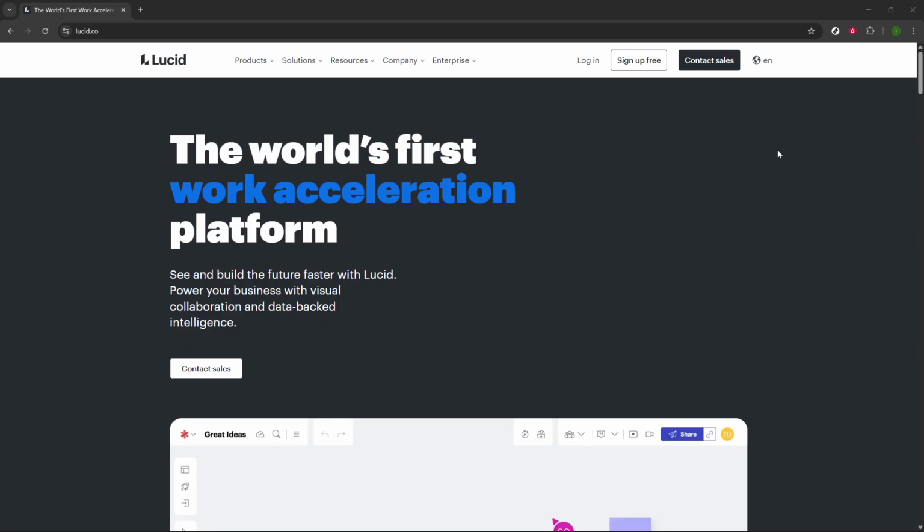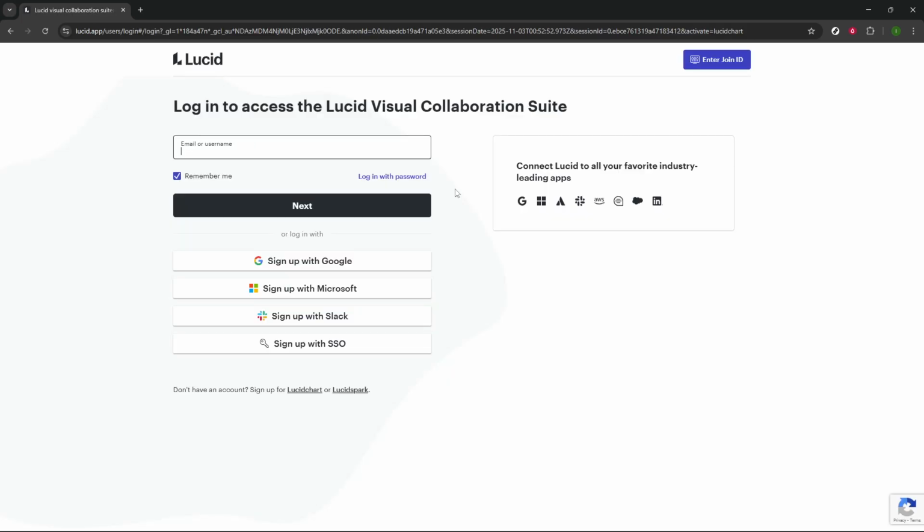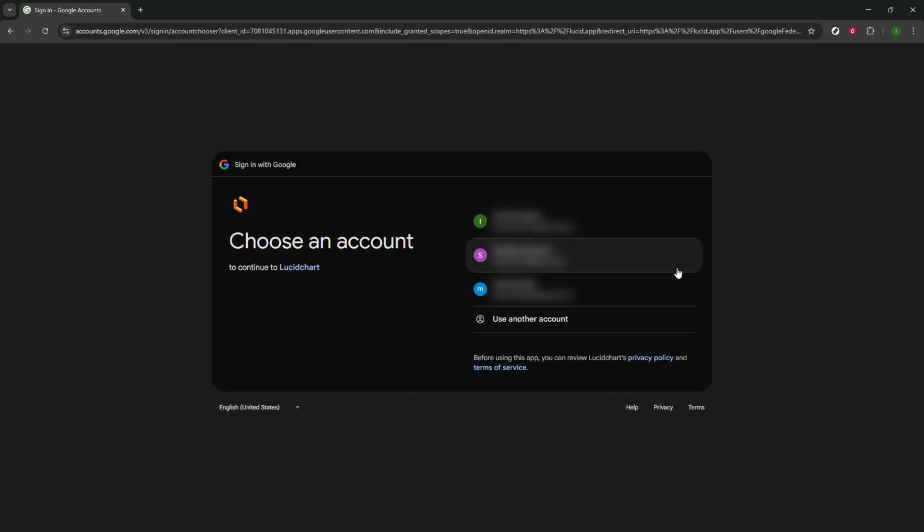First, open your preferred web browser and head over to Lucidchart's official website, which is part of the world's first work acceleration platform. If you're not already logged in, now is the time to do so. Find the Login button prominently displayed on the page and give it a click. You'll be presented with several options for logging in. For convenience, let's select the Sign Up with Google option. Remember, this step assumes you have a Google account linked to your Lucidchart profile.